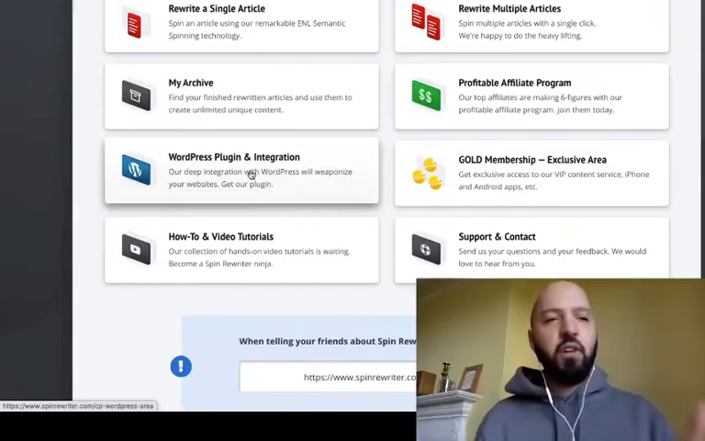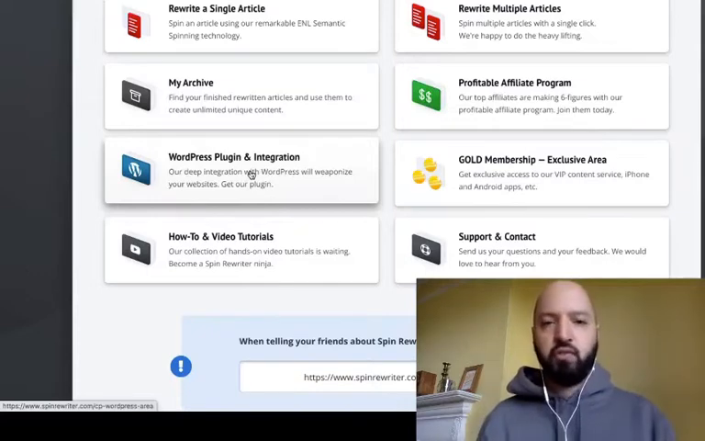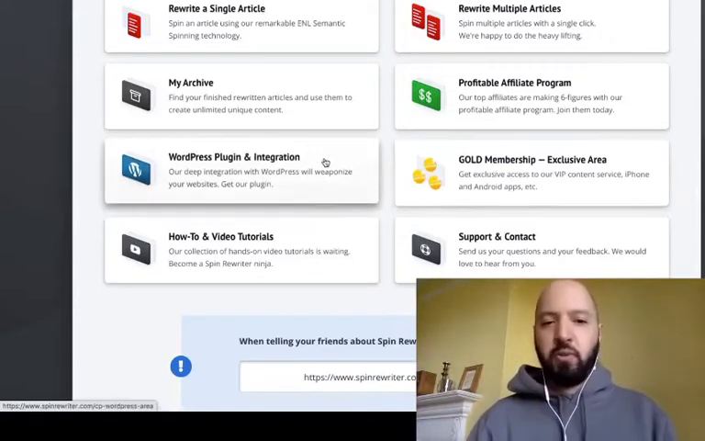So you don't have to log into your individual WordPress accounts to copy and paste what Spin Rewriter has created. You can automatically publish and push from Spin Rewriter into your 10, 20, 50 WordPress blogs, and the integration is really cool and easy. It's really, really nice. I'll tell you more about the integration later.